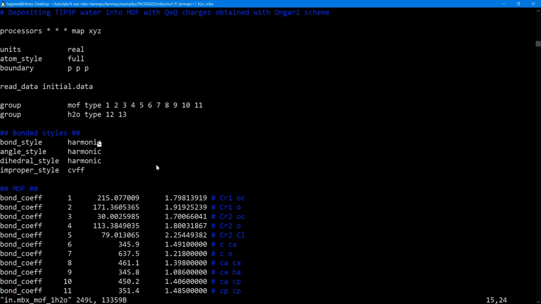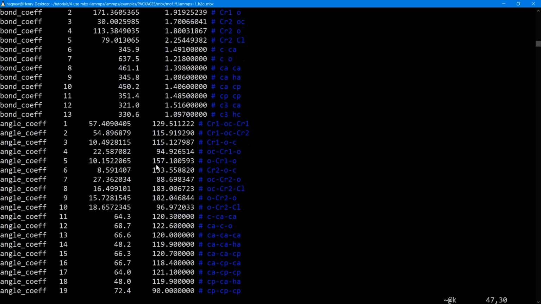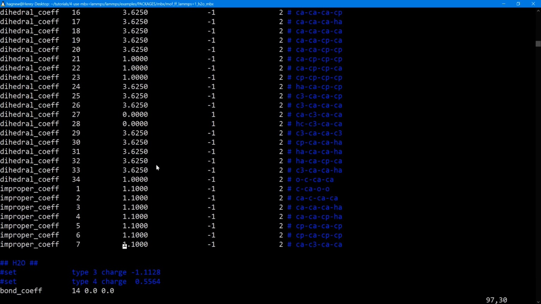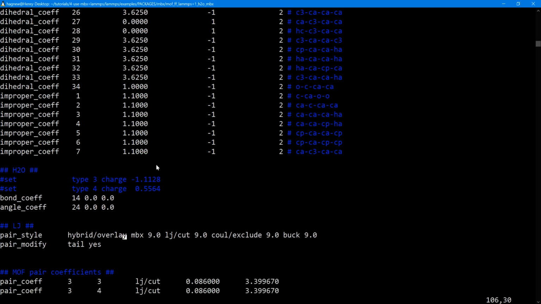Okay, since we have our MOF framework here, we're actually going to specify some bond and angle styles, dihedrals and impropers, and we're going to also specify here now the bond and angle coefficients for the MOF, dihedral coefficients, and some impropers. And then instead for the water, we don't need to specify bond or angle because we're instead going to use what's baked into the MBX library.